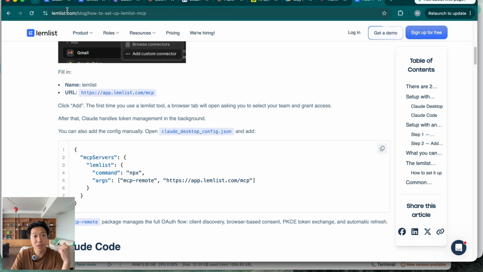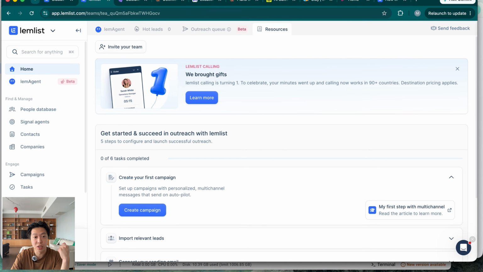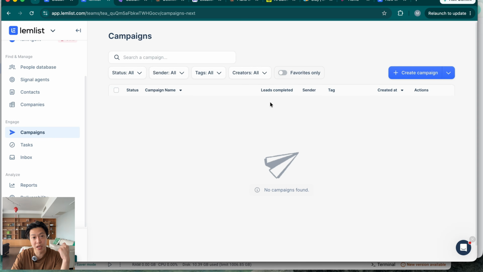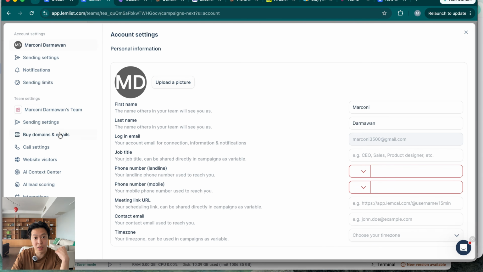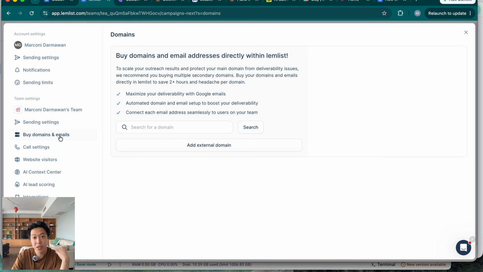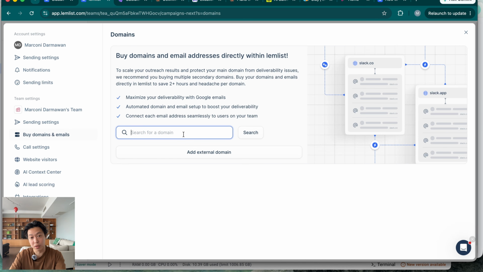But on the Lemlist platform itself, you can actually do a lot of things, right? You can run campaigns, you can create campaigns. But more than that, you can actually buy multiple email domains that you can start using pretty quickly, within the hour, right? So what you do is go over to settings, and then under buy domains and emails, you're going to be able to search the domain that you want.